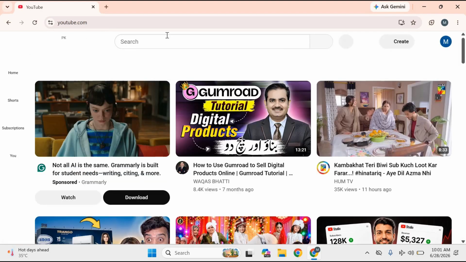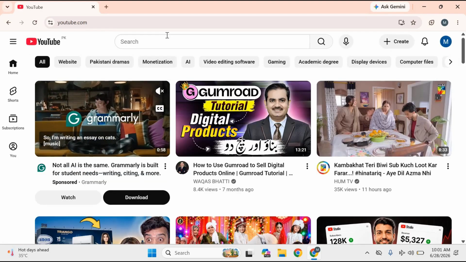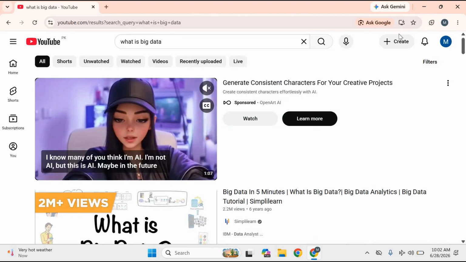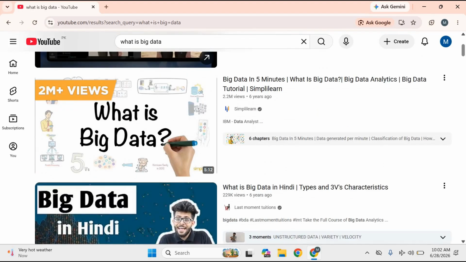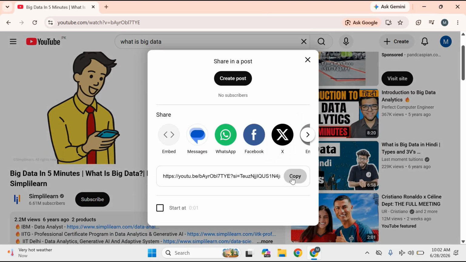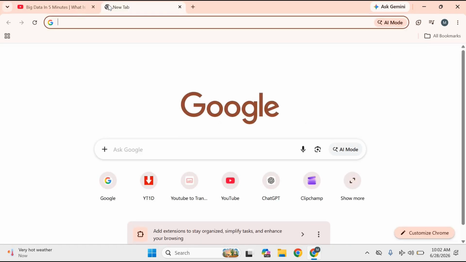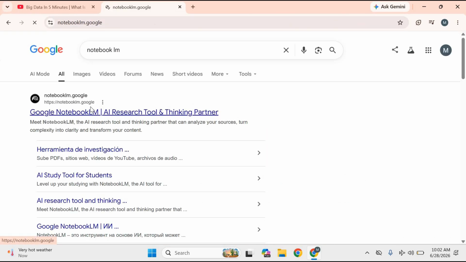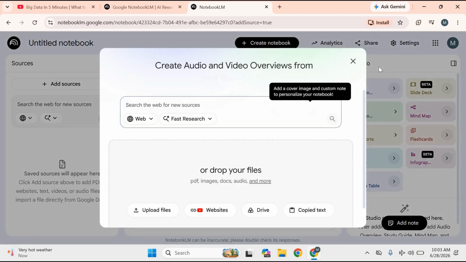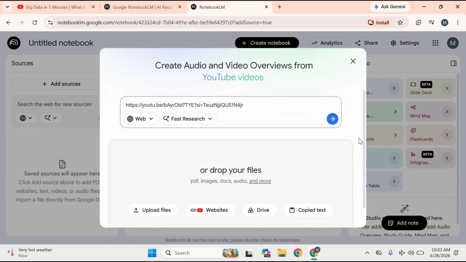It can be a university lecture, an educational seminar, a research methodology class, a business lesson, or any informative video. Once you've selected the video, click the Share button and copy its link. Now open NotebookLM. In the source window, you'll find an option to add a YouTube video as a source. Paste the copied link and click Next.